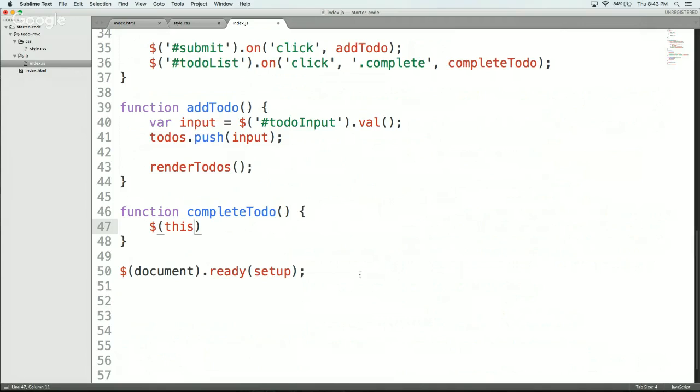Yes, we could do that, but that's updating the DOM directly, which is not what we want to do. We want to update our model and then have our model re-render. Yes, we could use jQuery's parent in this case to get the li, which is the parent of the anchor tag, and then directly use .css to add a line through it. We could do that. That's not the controller's job.